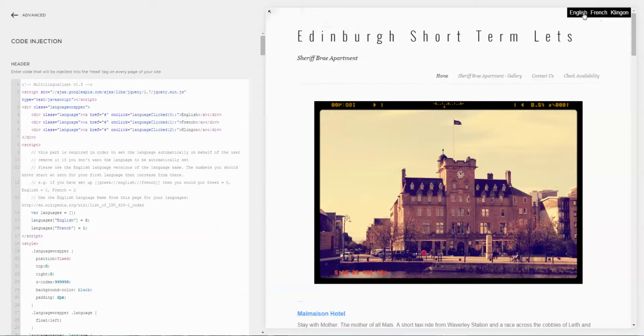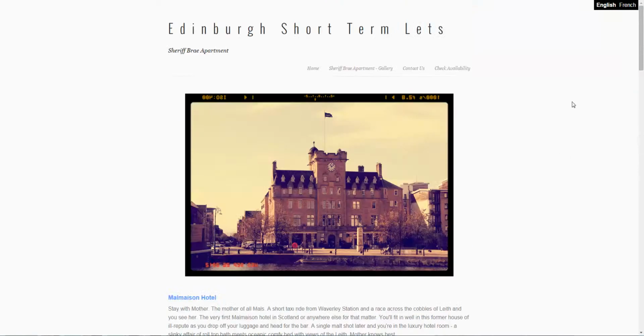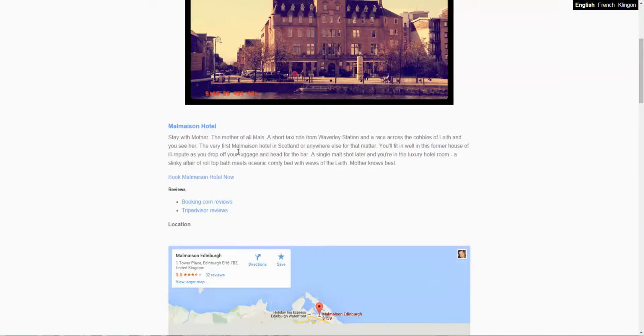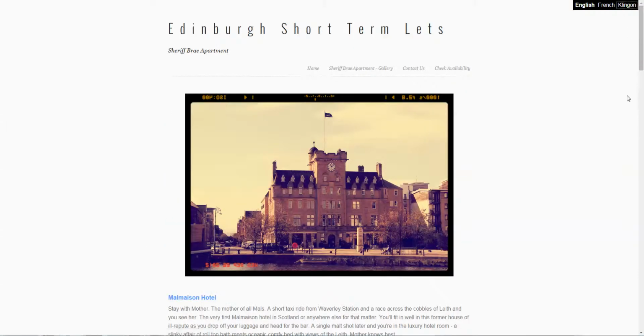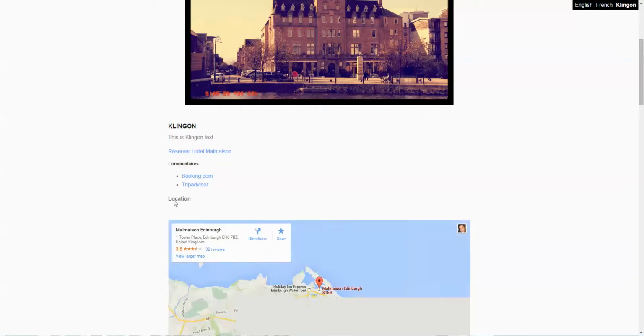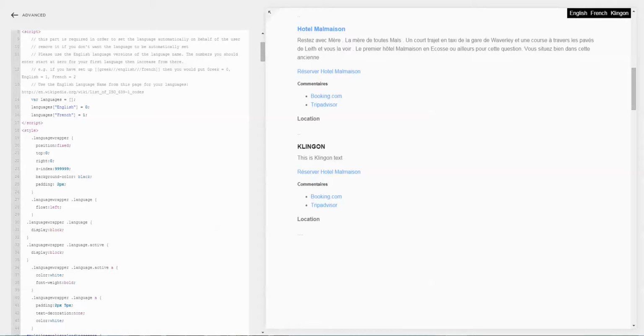Okay, so now you see that we've saved that. We've got English, French, and Klingon. Now if I go back up to the top, if I refresh this page, it should have English, French and Klingon. We're in English, you can see that's in bold, and it hasn't displayed any of the Klingon. If I switch to Klingon, you see it's got the Klingon text, okay? And you remember that we actually didn't translate everything there. Okay, so it's just displaying that part.